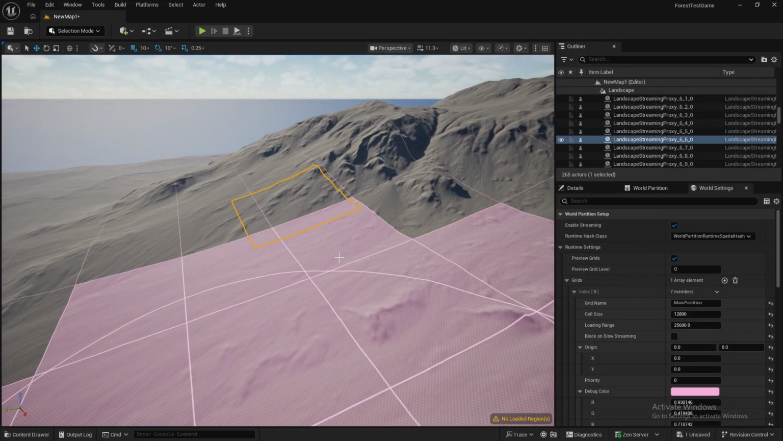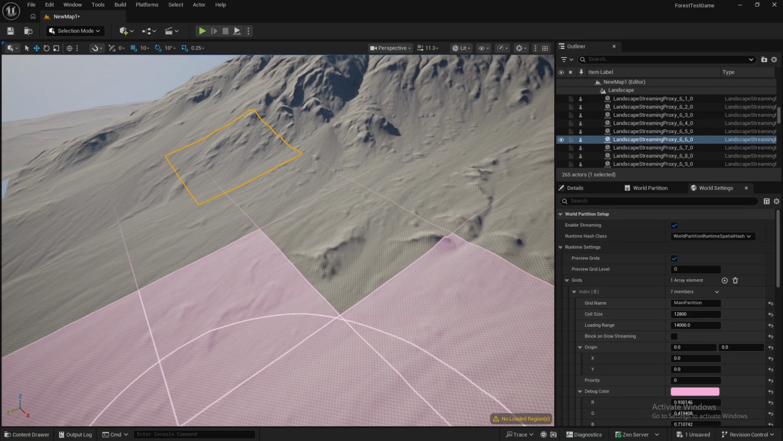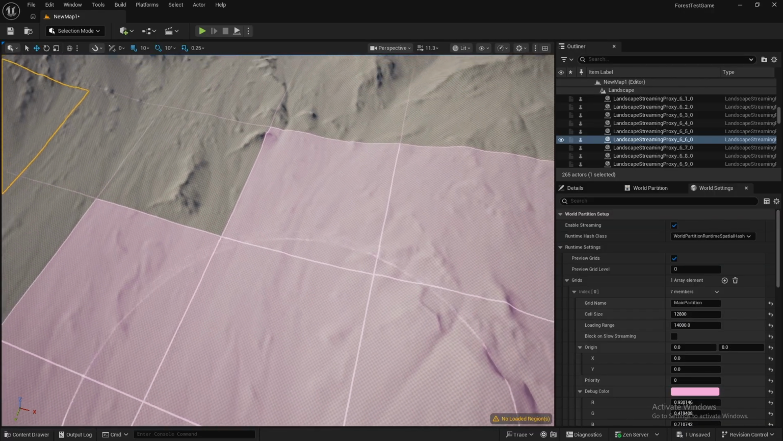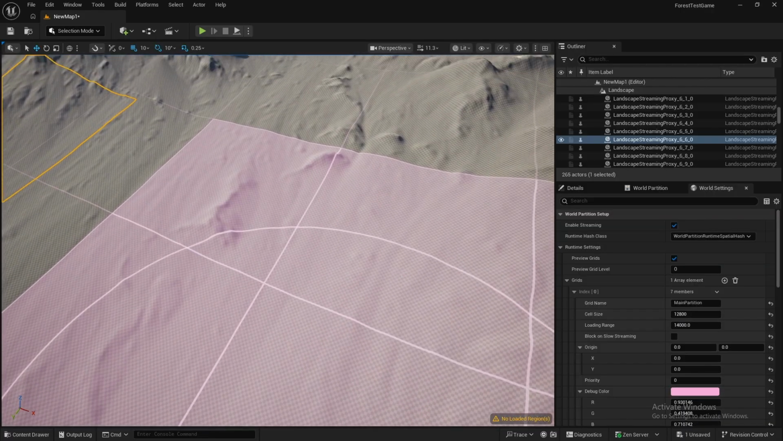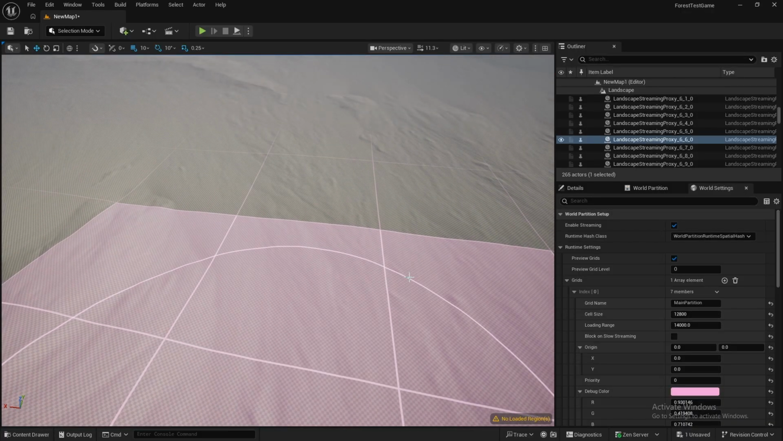The circle around us shows our loading range. The squares that overlap with our loading range are highlighted. Let's set the distance to 14,000. This value could change based on how far you want to load things, but this is a good distance for me. So how are we going to see the landscape in the distance that is outside our loading range?